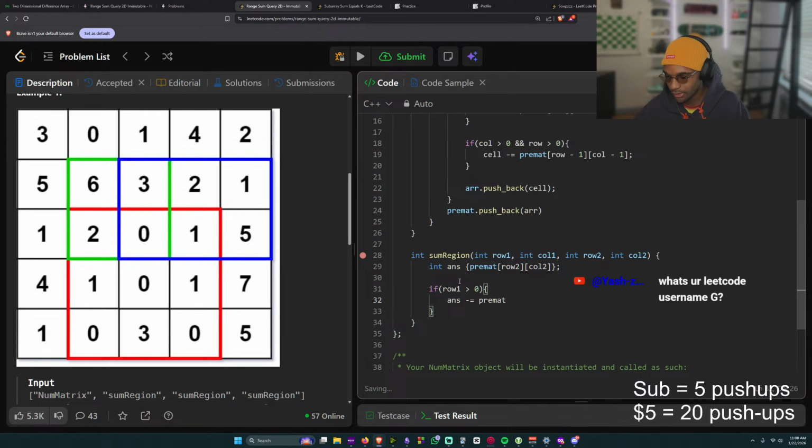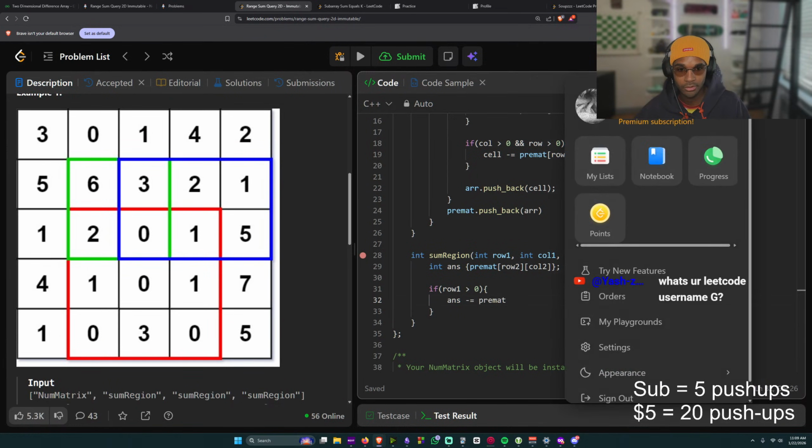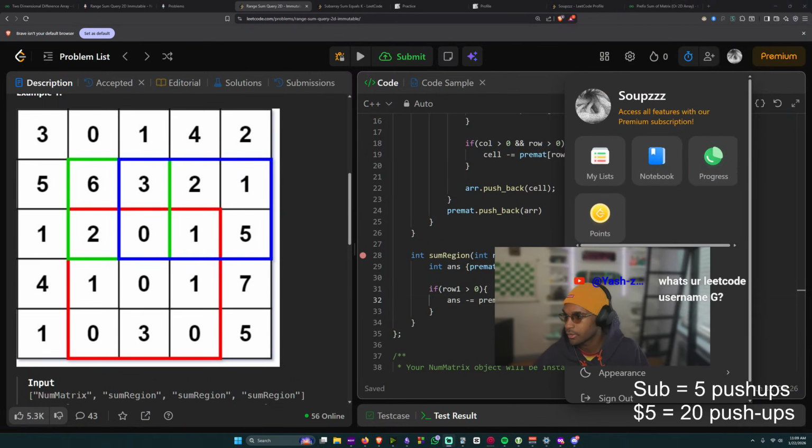What's your LeetCode username? Right here, soups. S-U-P, 3 Z's. Oh damn, my face is in the way. There you go.